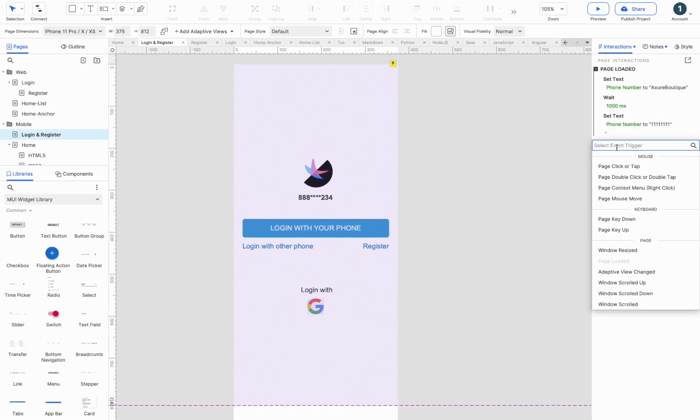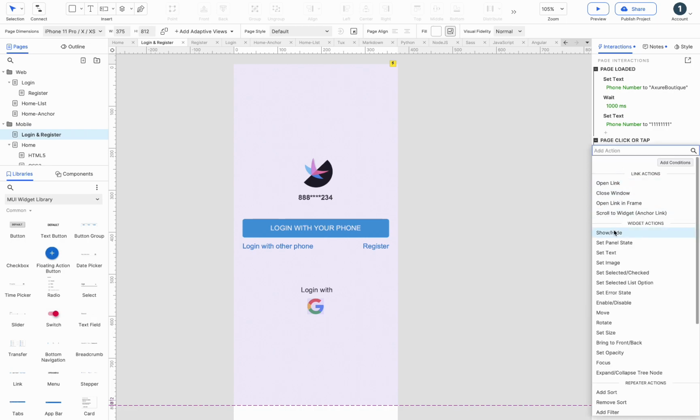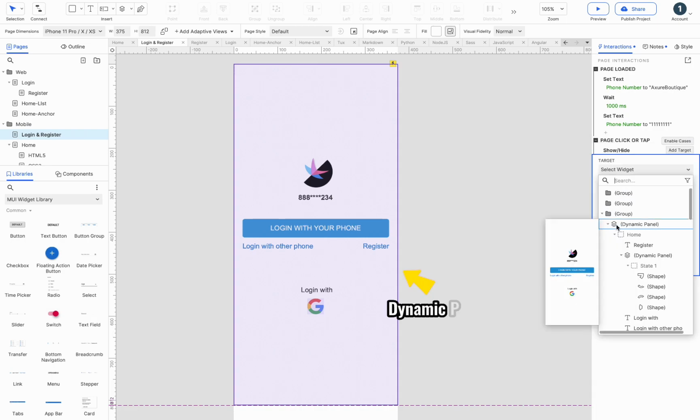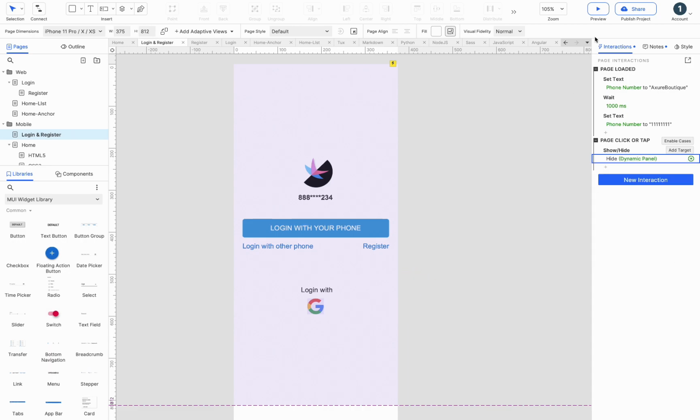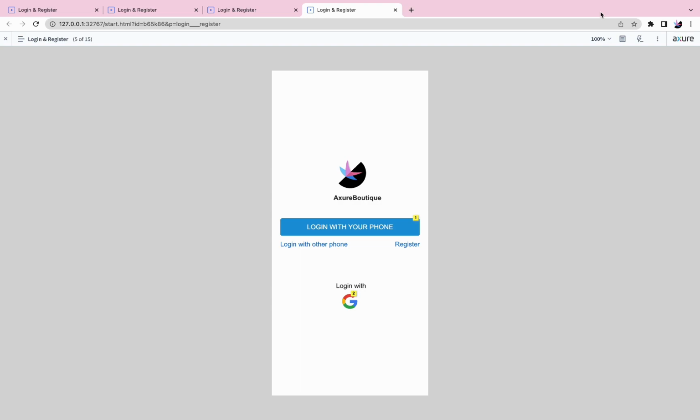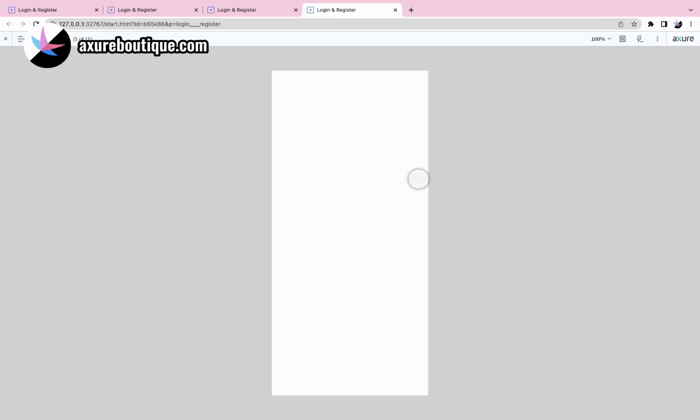Click on New Interaction, select Page Click or Tap, select Show Hide, select Dynamic Panel, select Hide, and then click OK. Preview the prototype, and when you click on the blank space on the page, the content disappears.